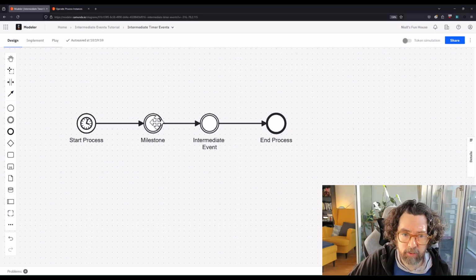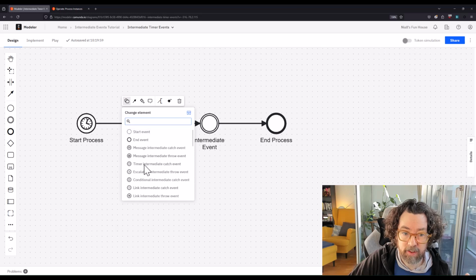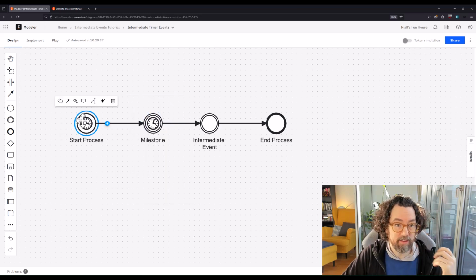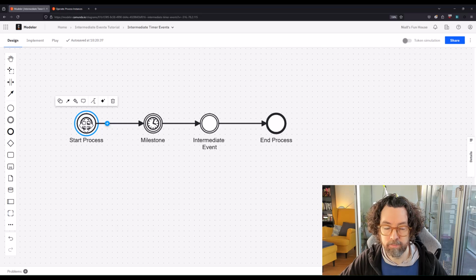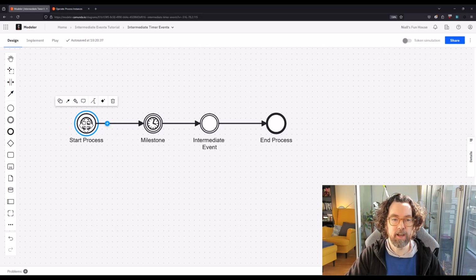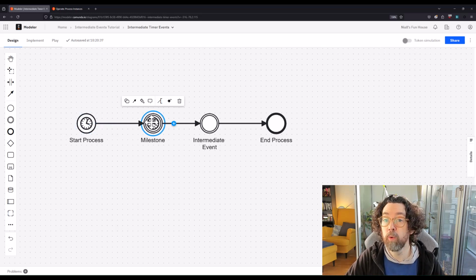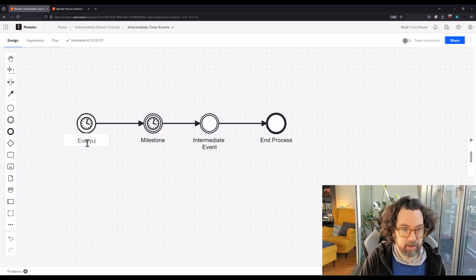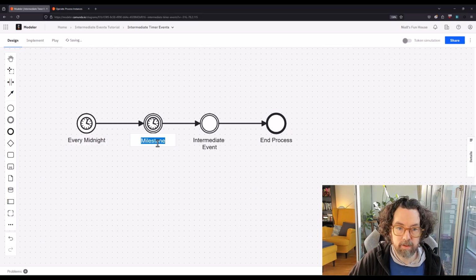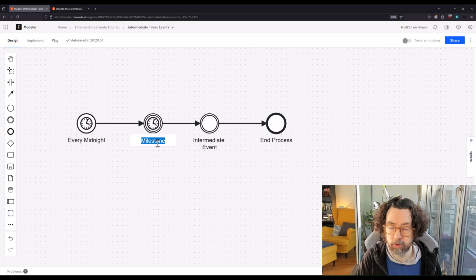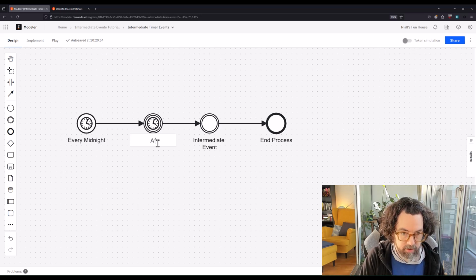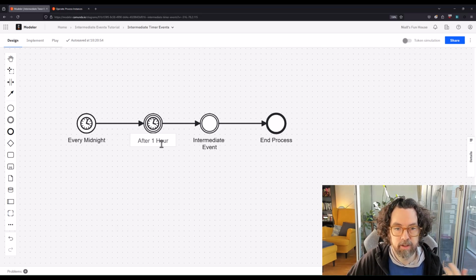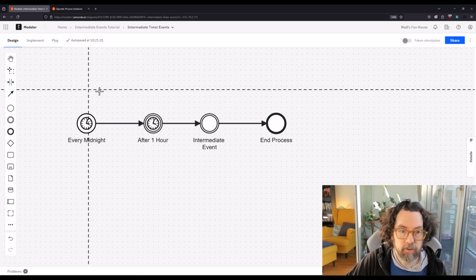Now, we also have the intermediary timer event, and this actually is quite different. While the start event usually tends to work on a cycle of every day, whatever time or whatever, this one here will only trigger once. So this one might be every midnight. This might be something like a duration. So let's say it might say after 1 hour. Then trigger. So there could be all sorts of reasons for this.